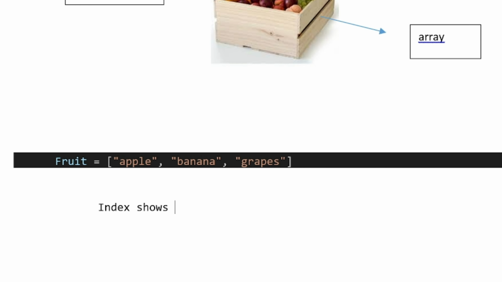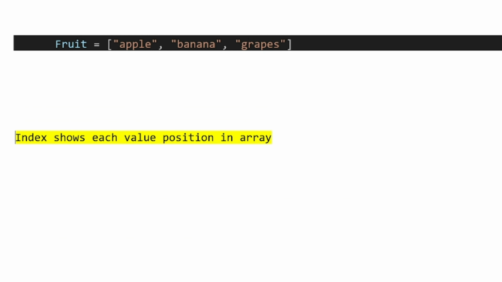We also need to understand what index means. Index shows each value's position in an array. And you need to remember that index starts from 0. So apple is 0. If you write index 0, then it will show apple. Banana is 1, and grapes is 2.